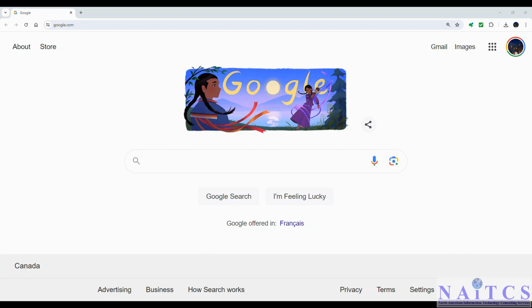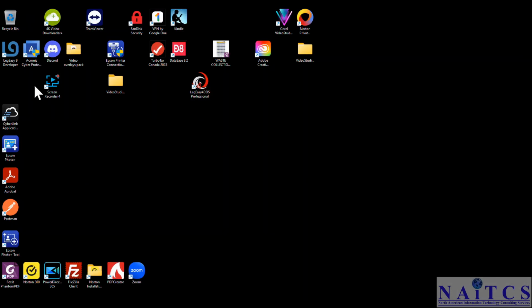Hi again. Okay, so in the previous video we saw how to install the software and then create the shortcut, and then we ended with that. So now I'm going to close this browser and show you what the icon looks like. It looks like a little L and the 9 joined together, LegEasy9 developer.